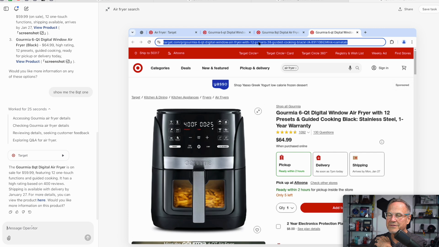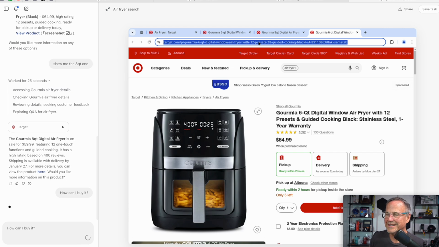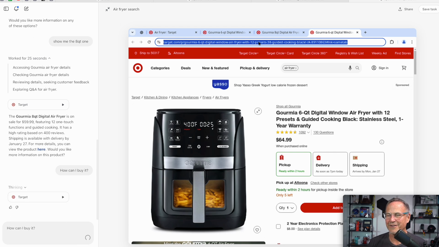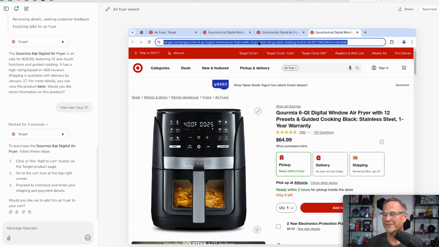Okay. One-touch functions, cooking. When you like more, let me just ask, can I buy it? Let's see if it takes me, puts it in my cart and things like that, and gets to the point where I could actually put in my credit card number. That would be kind of cool. Yeah, I don't really need an air fryer, but if I did, that's not a bad price. Okay, click the add to cart button, go to the cart, and would you like me to add this to? Yes. I'm going to see how far it'll go.